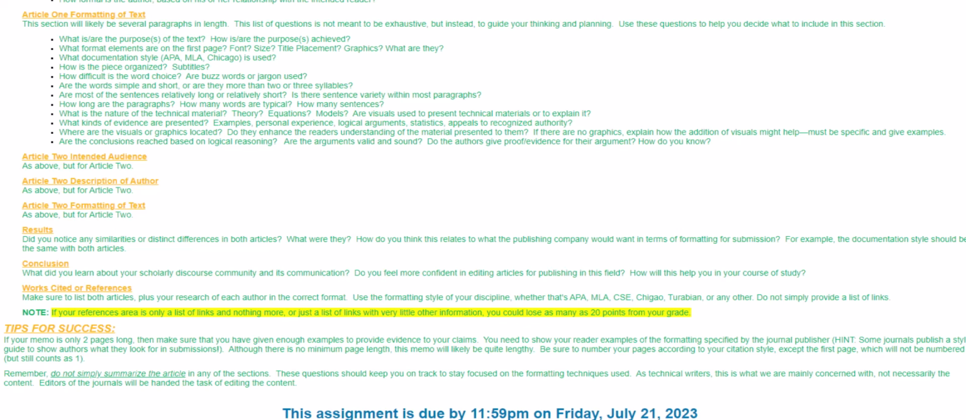Finally, keep in mind that this may be longer than a couple of pages, but it also shouldn't be 15 or 20 pages. Keep the length relevant to what you're talking about. Use reasonable size fonts. Remember your margins. This is something you're preparing for print. And do not simply just summarize the articles and talk about what they're about. This is not for that purpose. The purpose of this memo is to tell someone else how to format if they are submitting to that journal.